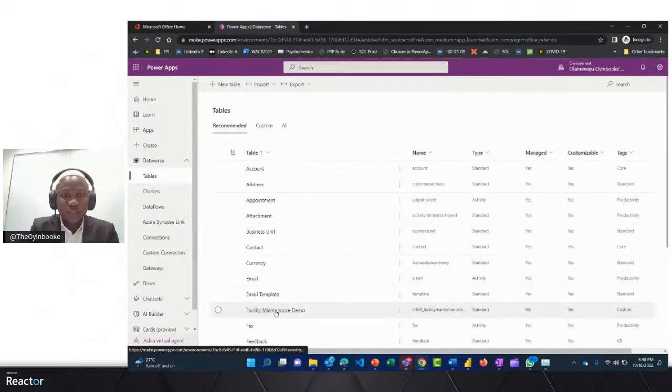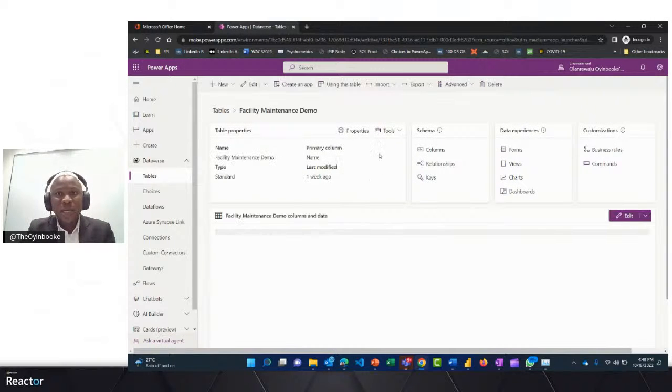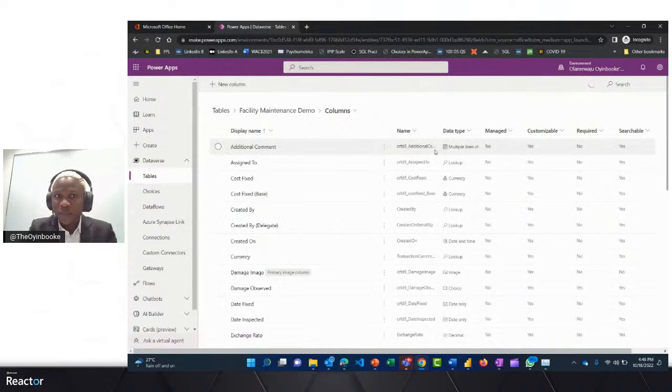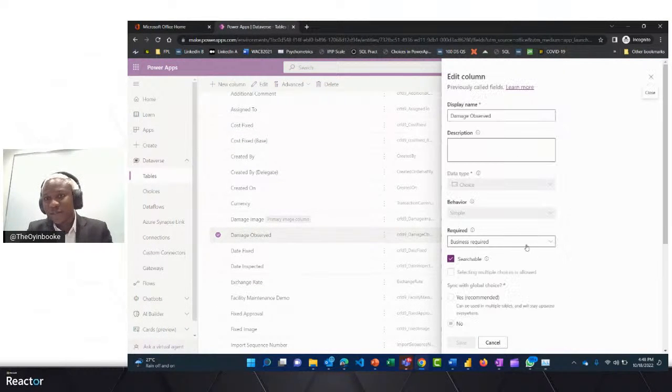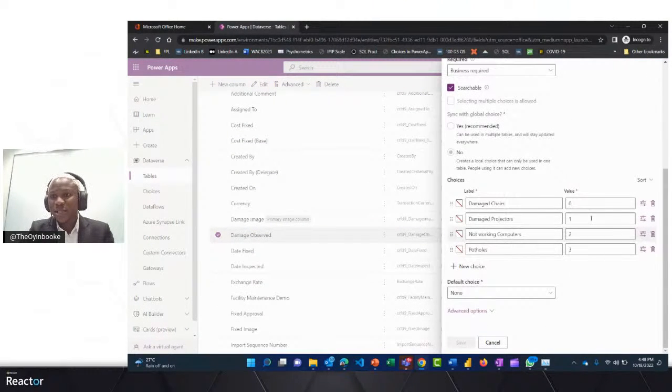So this is facility maintenance demo. I can come to columns, and this will show us the columns. So we're looking at damage observed. This is damage observed, and because it's a choice, you can see 0 means damaged chairs. That's what 0 means, which I can copy.